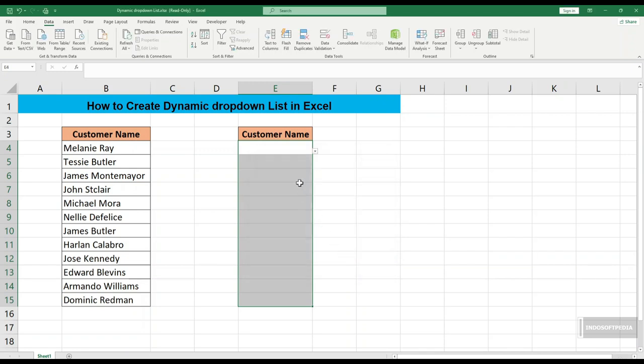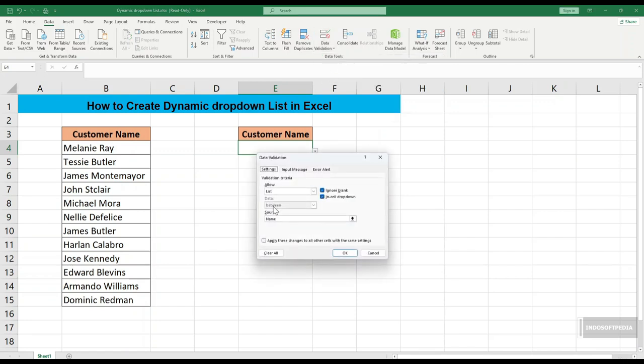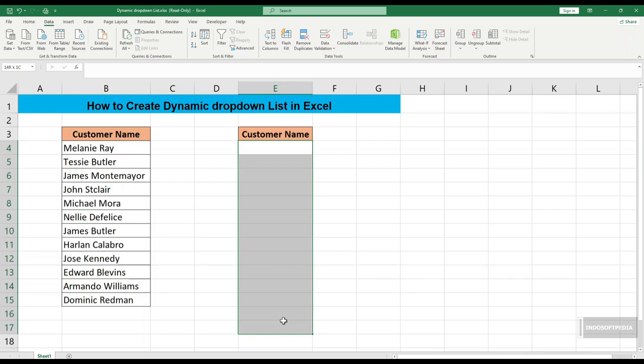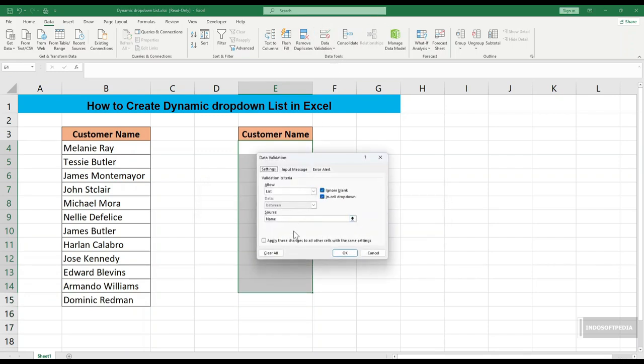If I select here, before that I want to do it again. First I am going to clear all the list from here, clear all, hit OK, or I can select this range and make it from here again. I will clear all from here.